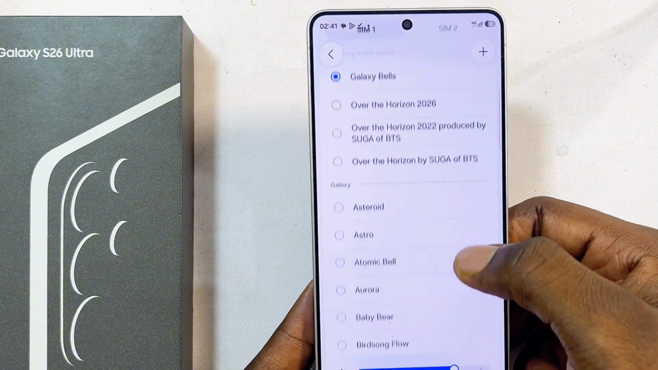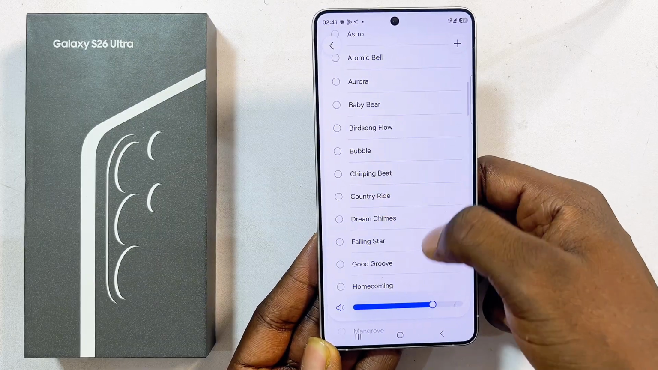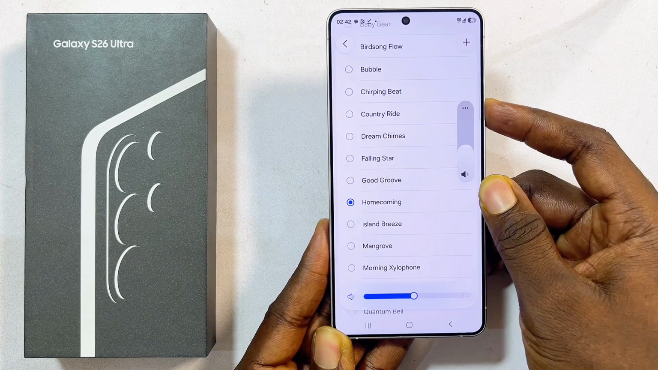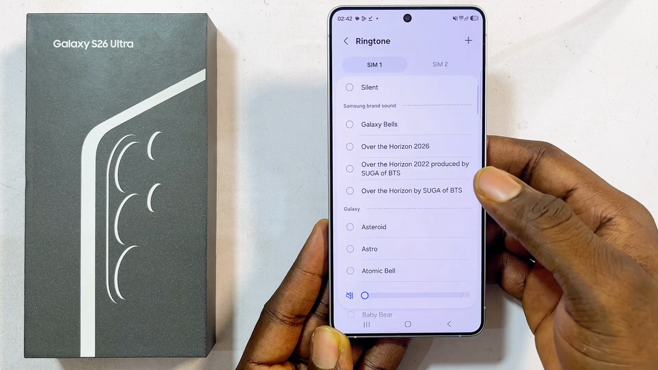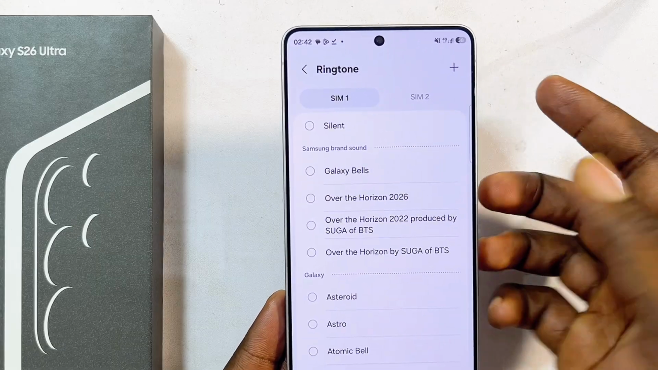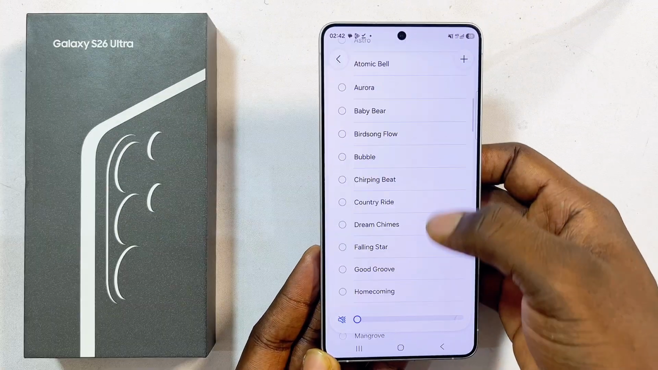Over here you should be able to find some default ringtones, and you can go ahead and just select any option. You can also tap on it to listen to how it sounds. But more interestingly, you can also set ringtone for the different SIM cards if you do have multiple SIMs. So you can set for SIM 1 and for SIM 2 as well, using any of the default ringtones we have over here.